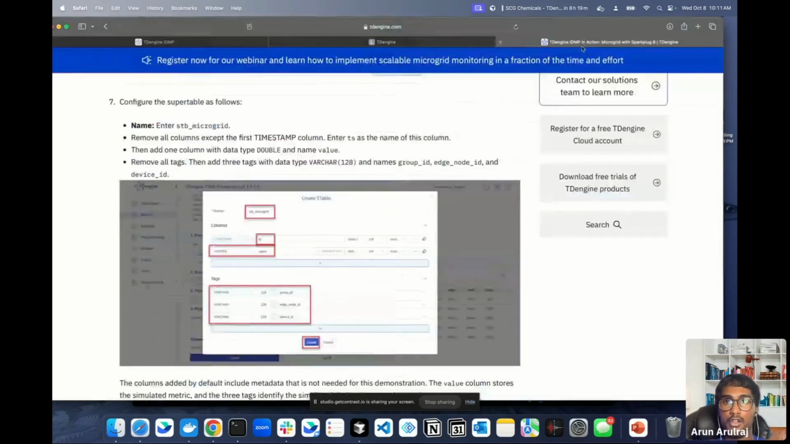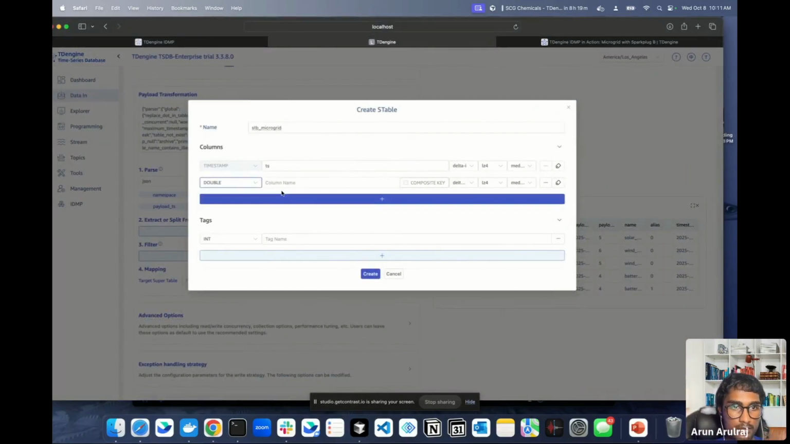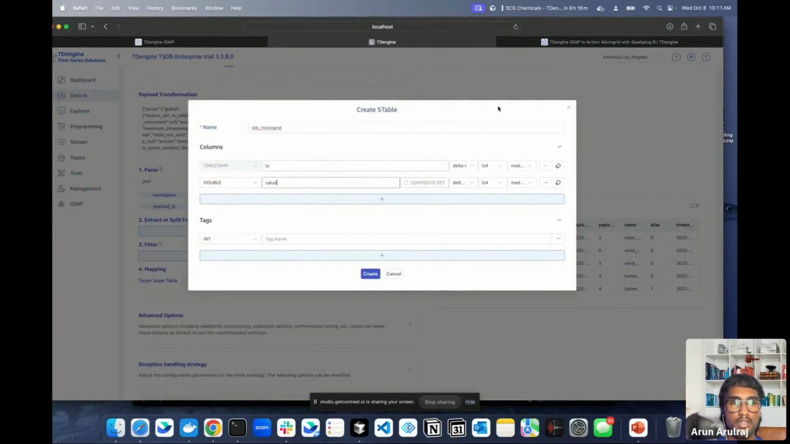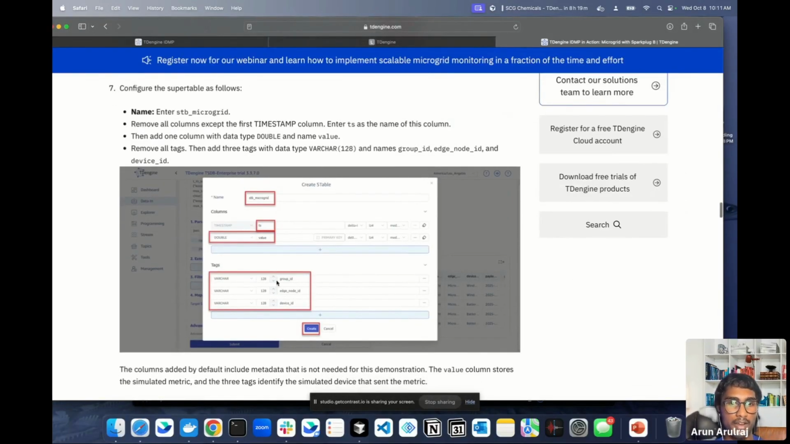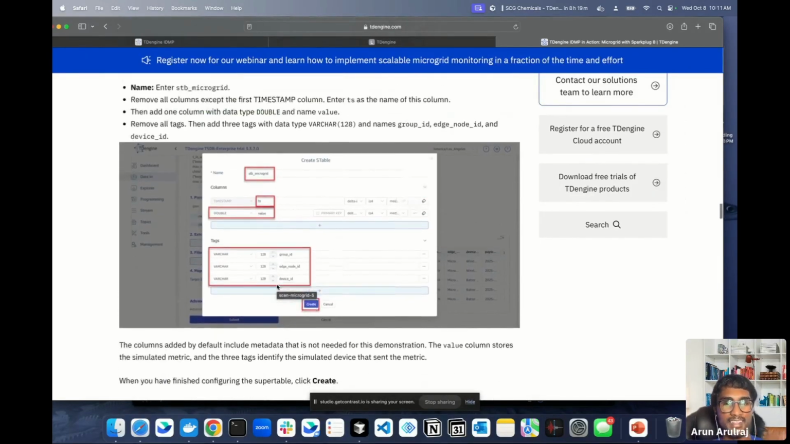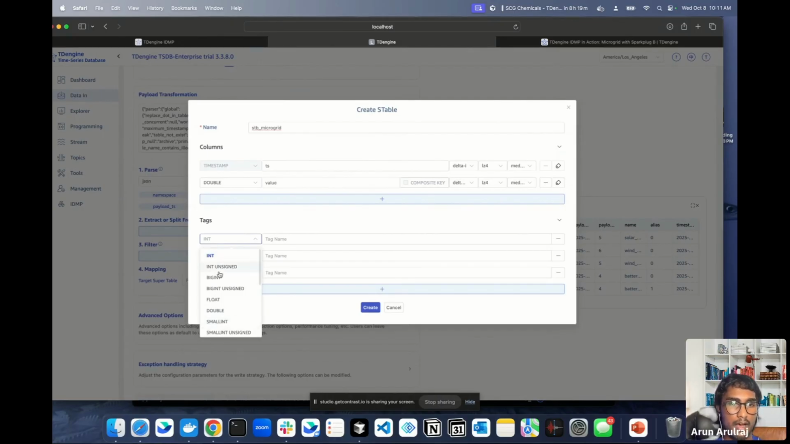Timestamp, and we're going to add another column, right? And the second column is going to be double. And here you should just name it value. And then you have 3 more, right? So we're going to have a group ID, an edge node ID, and a device ID. Right now, we're just defining that super table. And once you're done with that, it should automatically populate. So all 3 of these, 3 varchars.